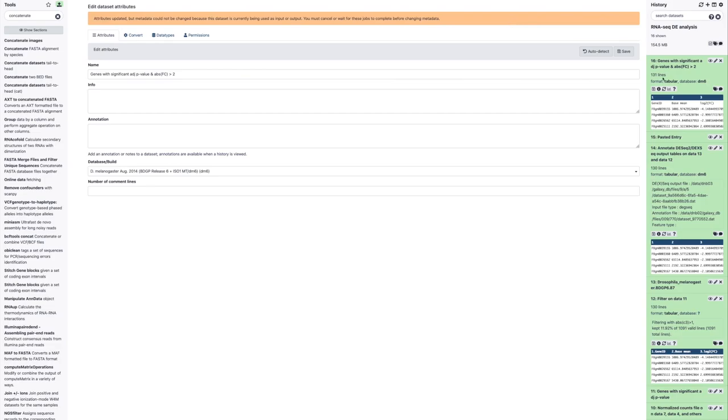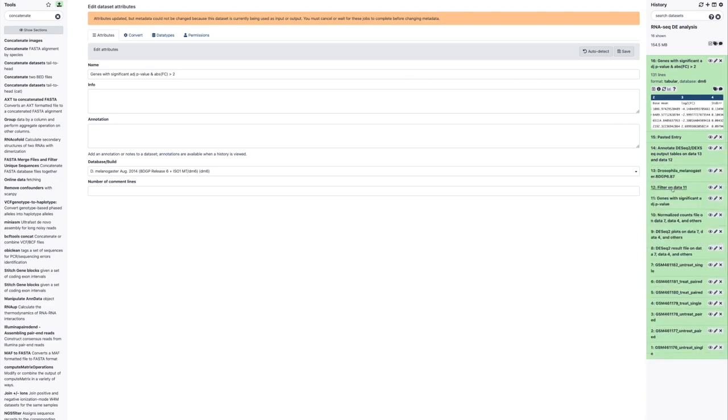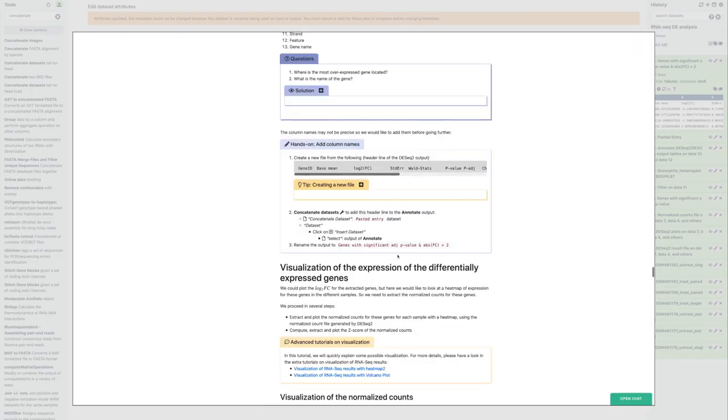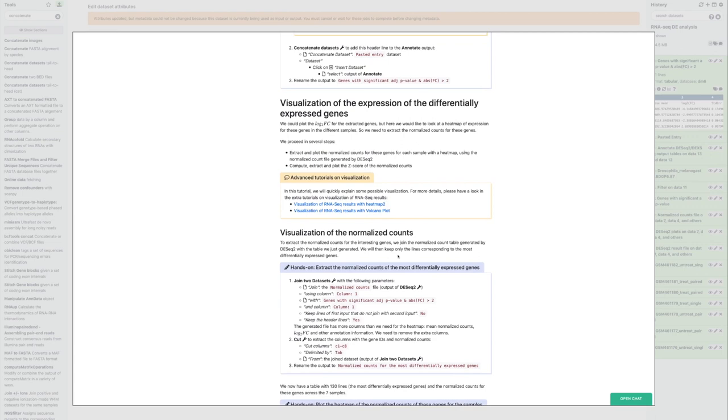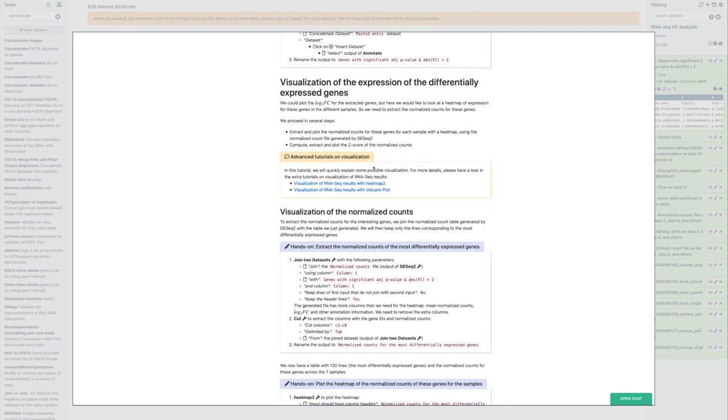We now have our files with our significant genes with significant or interesting p-values. We would like now to visualize them. One thing we could do is plot the log2 fold change. But one thing we usually want to do is to visualize a heat map of the expressions for the different samples. So what we will try to do now is to visualize the expression of the differentially expressed genes. We will first extract and plot the normalized counts for these genes for each sample using a heat map, and then compute and extract the z-score for normalized counts. But here it's just a quick possible visualization that we will do.